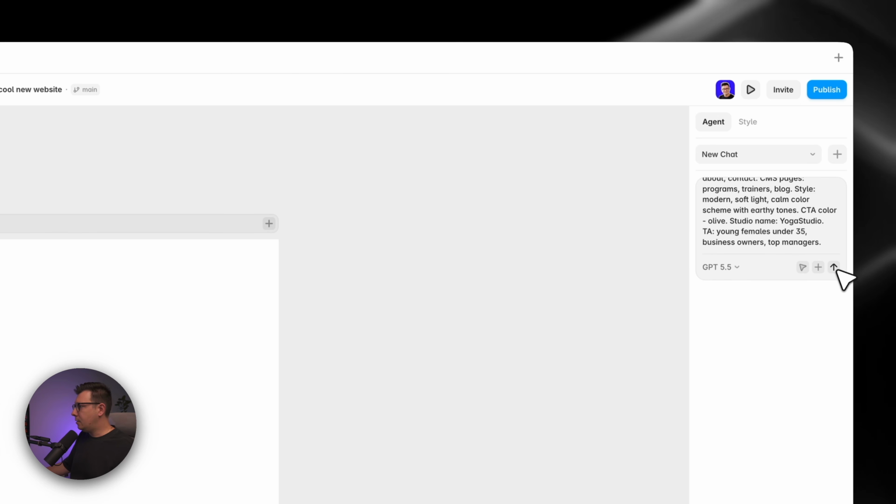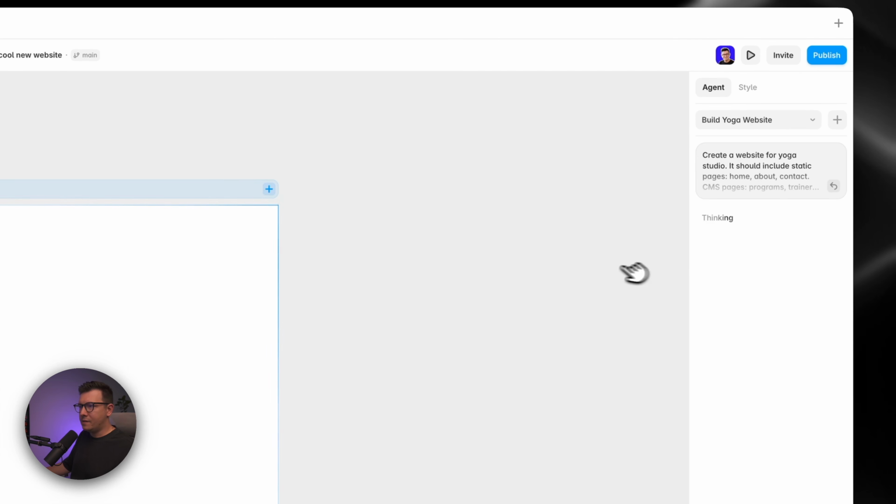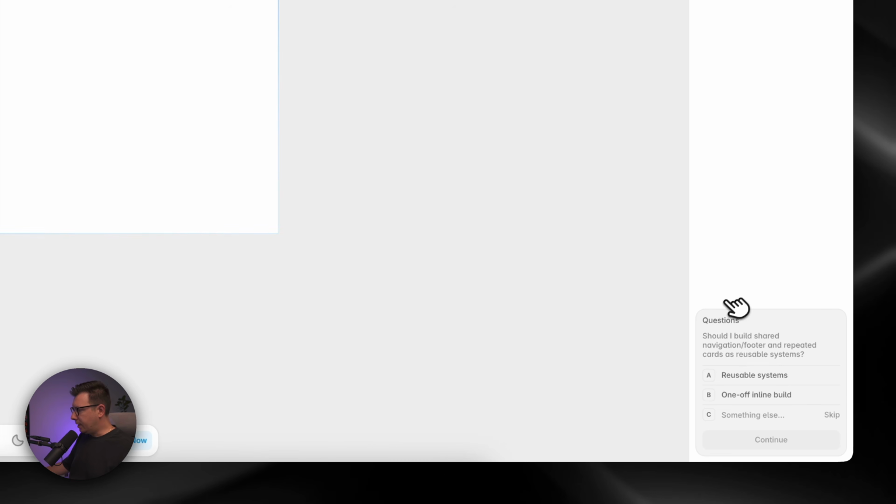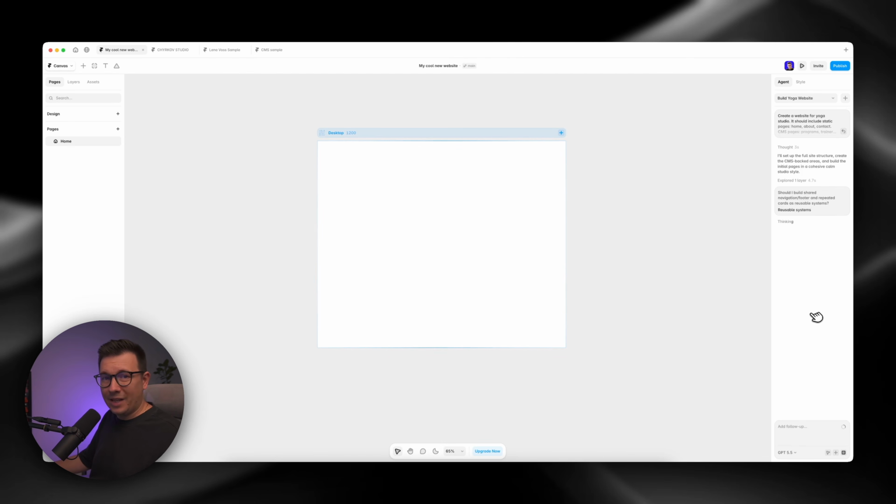All right, so let's see what we can get from this prompt inside of our Framer. This is super cool that we don't need to go to some other external app to generate these. And as you can see, what I like about this new update is that Framer asks me different questions to understand how it's going to work. So it asks me right now, should I build shared navigation, footer, and repeated cards as a reusable system? Of course, yeah. So let's use a reusable system. It may ask me something else, but let's wait.